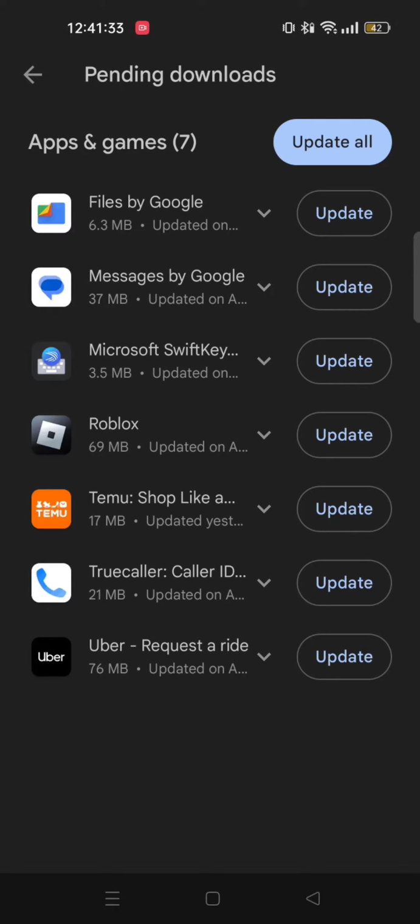So tap on it. And here you'll get to see all the apps and games that have updates available on your device. So you can just tap on Update beside it. And as you can see, Facebook is not here, which means my Facebook app is updated to its latest version.